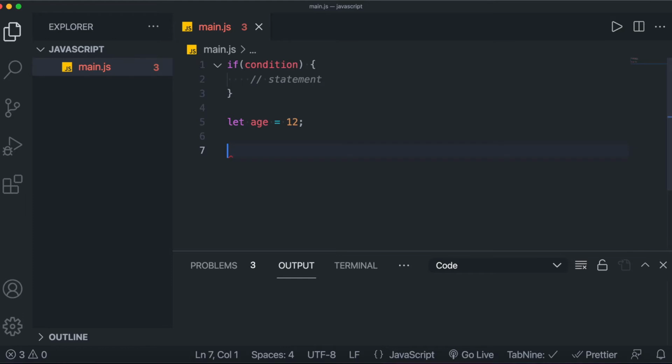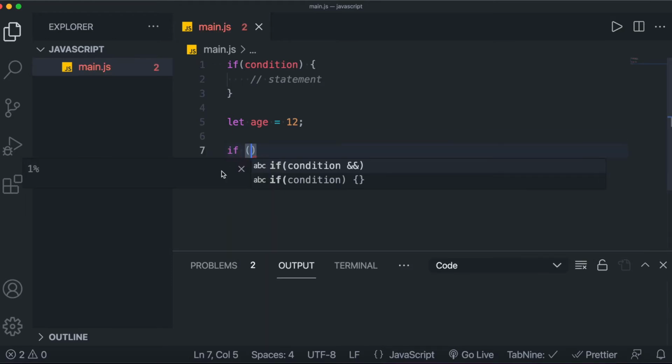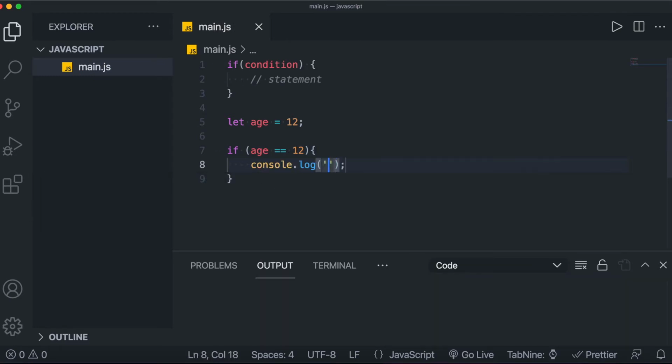Let's see how this works. The condition is going to take your age. If age is equal to 12, is age equal to 12? If equal to 12, simply log something to the screen. Or let's use 18. If the person is up to 18, say this user can drive. When the child is up to 18, the child should be able to drive.